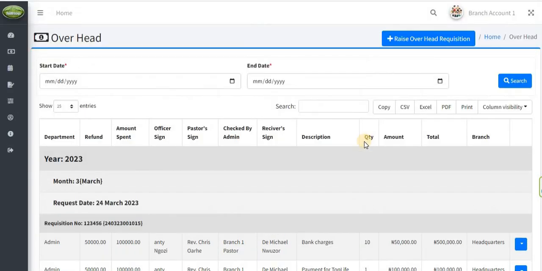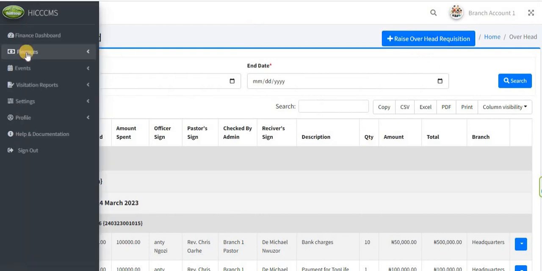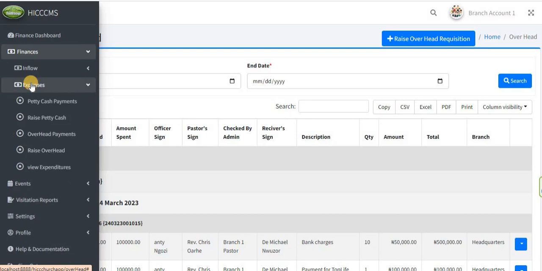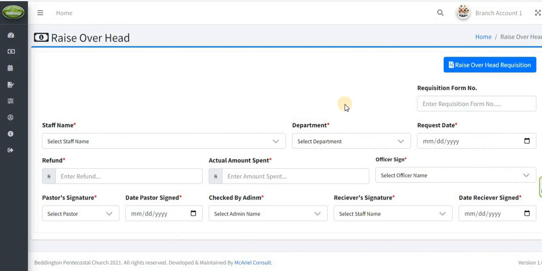Okay, so to raise a new overhead requisition you either click this button or you navigate down to finance, expense, and then raise overhead. The two will bring you to this page. Here you enter the requisition number. This is manually captured because it's supposed to be the same number on the paper requisition form that would have been issued when requesting for the fund, right? So that's the very same number you enter here.